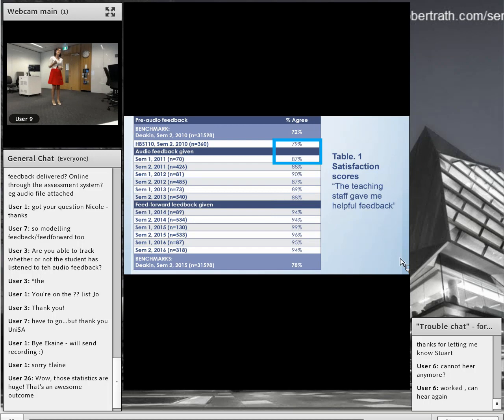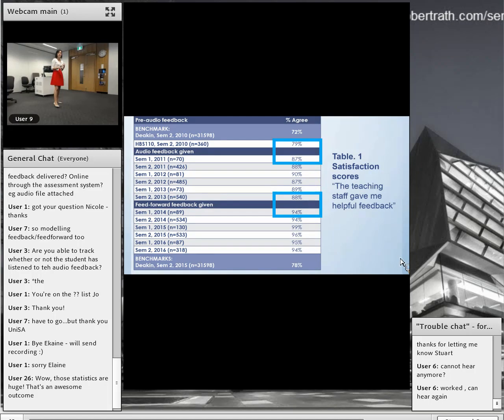And then when we started to implement the feed-forward feedback, you can see another big jump. And honestly, the feed-forward feedback is the best thing that we have ever done, because students really can see how the feedback is meaningful for them, how they can improve their next piece of work. And you can see over time, again, we've been able to maintain really high student satisfaction with their feedback.